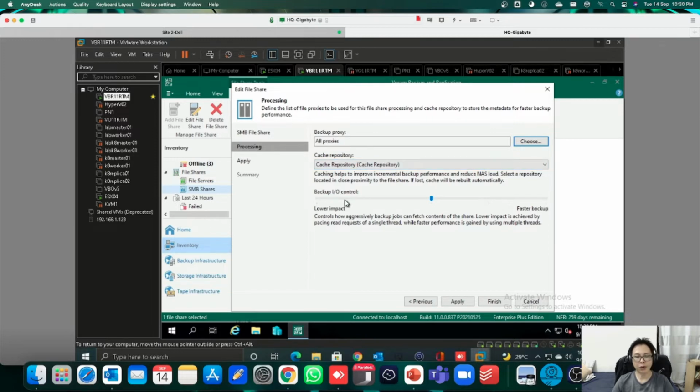In terms of backup I/O control, from here you can configure to back up faster, or you want to back up less fast. So if the storage you use for NAS is a very high performance storage, you can configure it to do fast backup. It will use more threads and do a faster backup as well. If your NAS is a low performance NAS, then we do recommend that you set it as low impact. If you're not sure, you can set it in the middle.